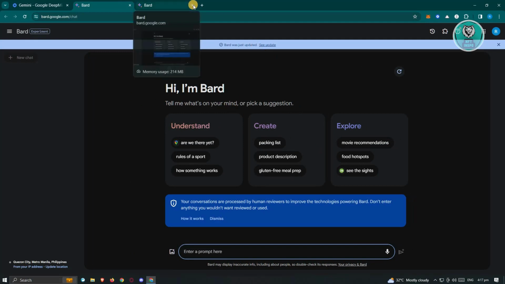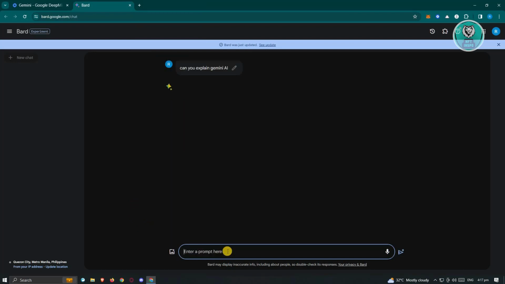Now, Bard works as a tool that you could basically ask questions on. Like, for example, can you explain Gemini AI? And from here, let's just press enter. And once you've done that, it's going to answer your questions.